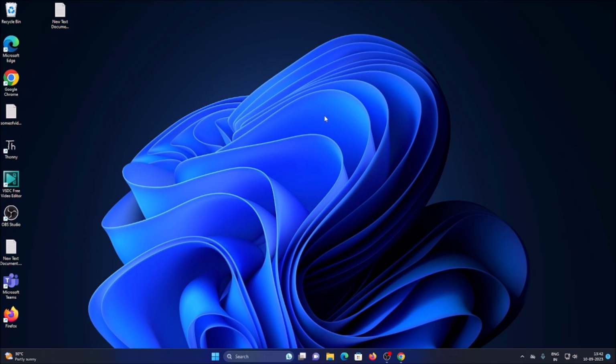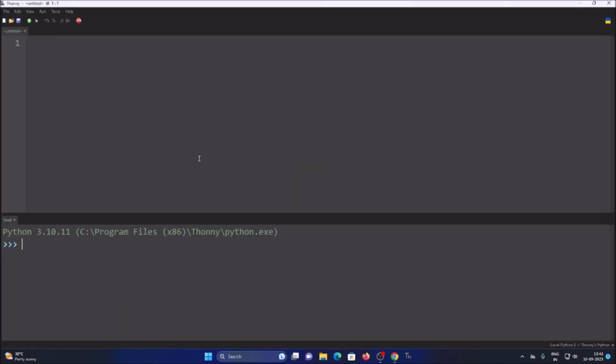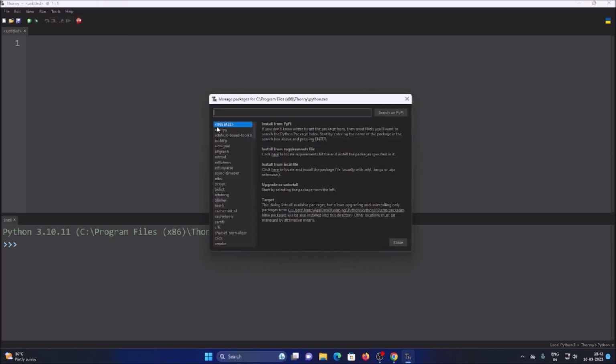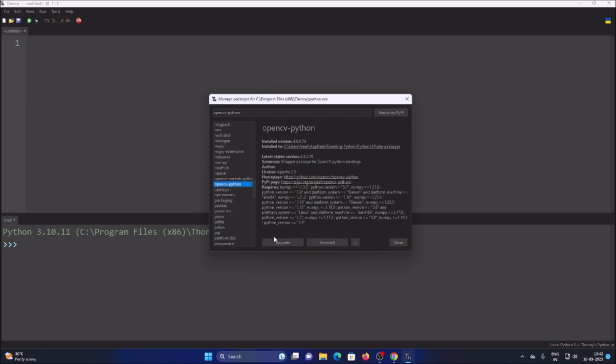So friends, as I mentioned, today we are going to create a counter for retail store enter and exit people frequency. For that you need to simply open the Python IDE, go to Tools, then Manage packages, and search for OpenCV-Python and hit enter. Click on install. It will install OpenCV-Python.